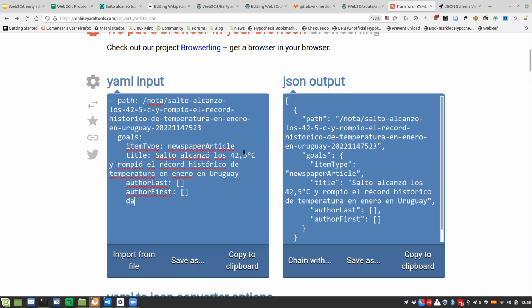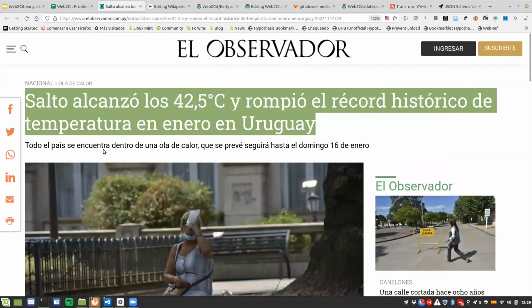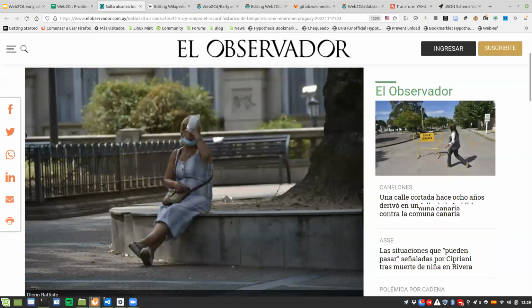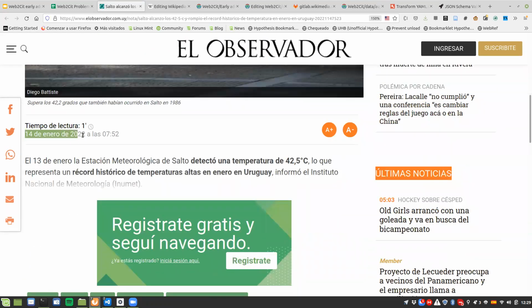And we continue with the publishing date. In this case, in this article, the publishing date is down here. It says in Spanish, 14th of January 2022.